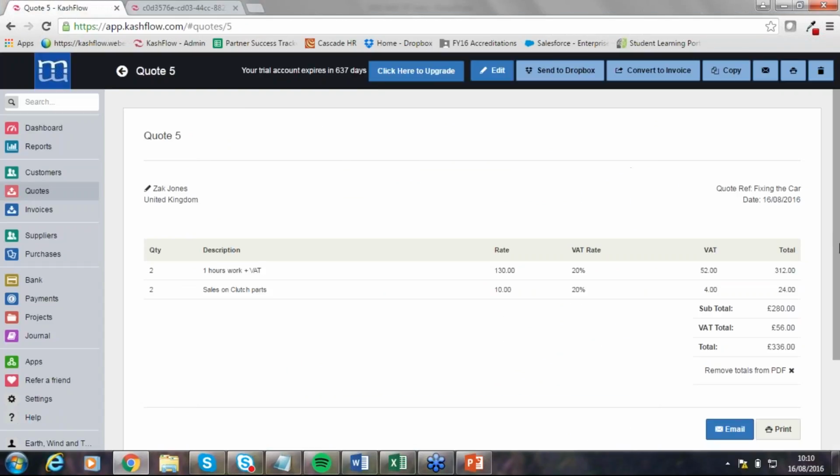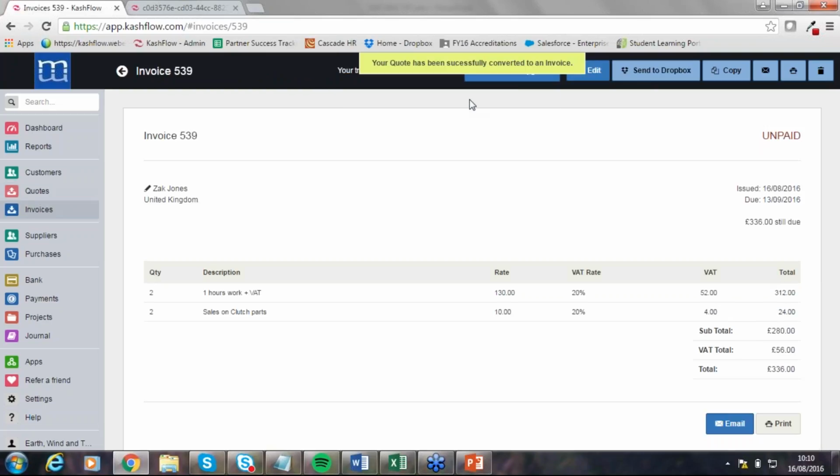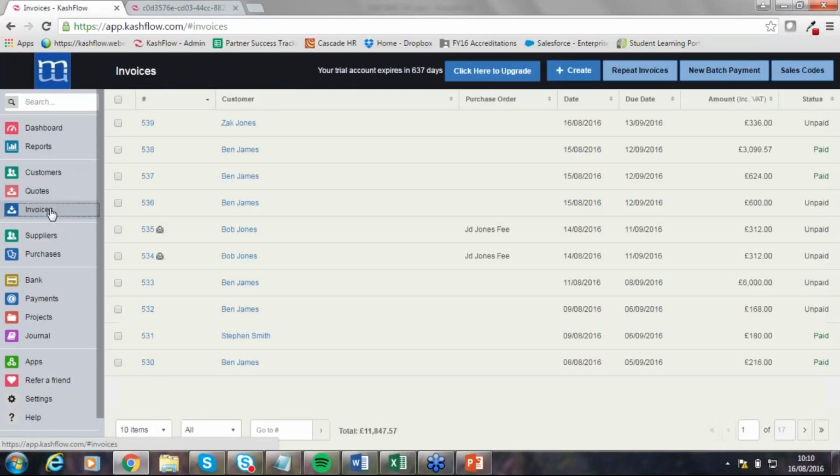Or if the client is happy with the quote, we can just convert it straight to an invoice. It'll ask us if we're sure, and we press OK. It says that quote has been successfully converted into an invoice. And if we go into the invoices section, it'll be there, Zach Jones, £336.